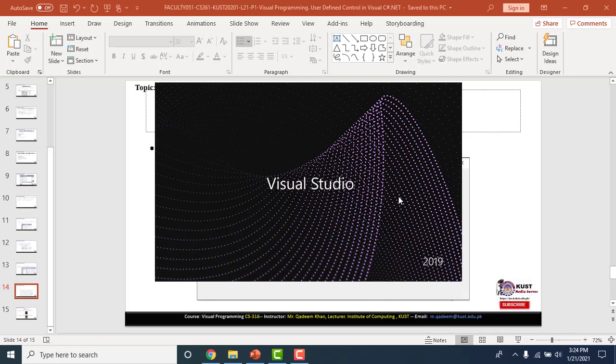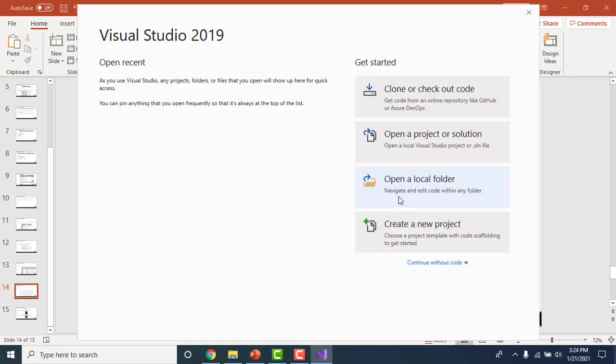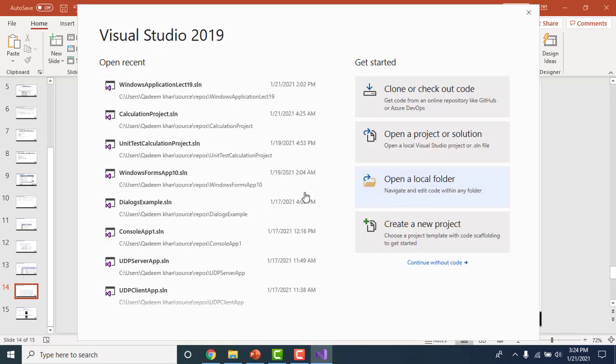You need to create the Windows application, and also you need to select Visual C Sharp. These are the existing projects that we have developed so far. So for this course, you need to create a new project here. Just click here, and Visual Studio is now going to create the Windows application for us.